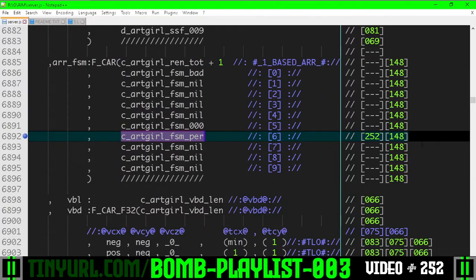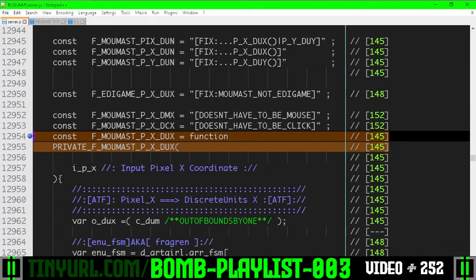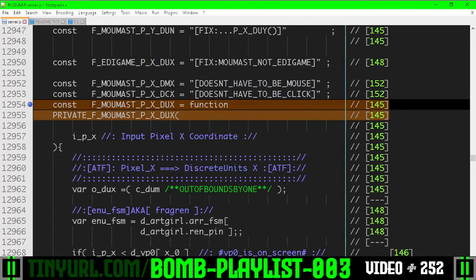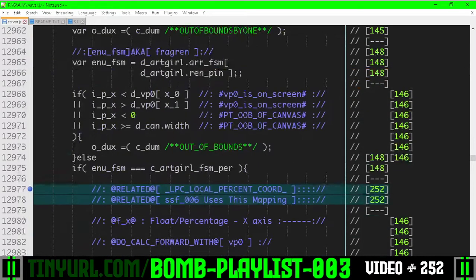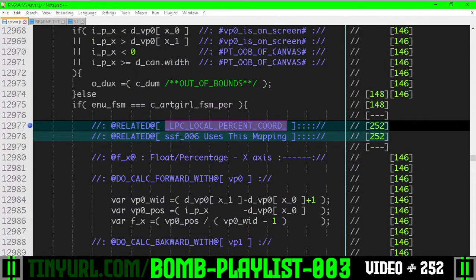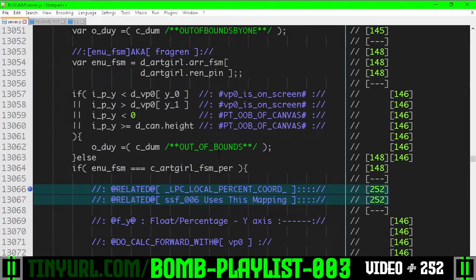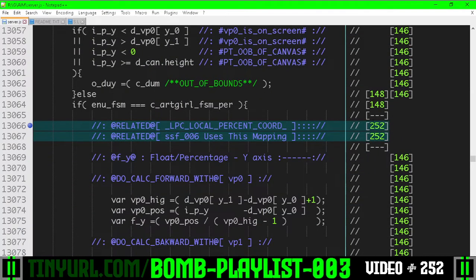We need to declare this because the math on the CPU side needs to match the math on the GPU side. So this is some of the CPU side math that needs to match, and a little tag reminding us about the shader source fragment 6 declaration. Same thing here with the Y coordinate on the screen mapped to the discrete units within the shader code. And then a little footnote here to remind us of what we're doing.